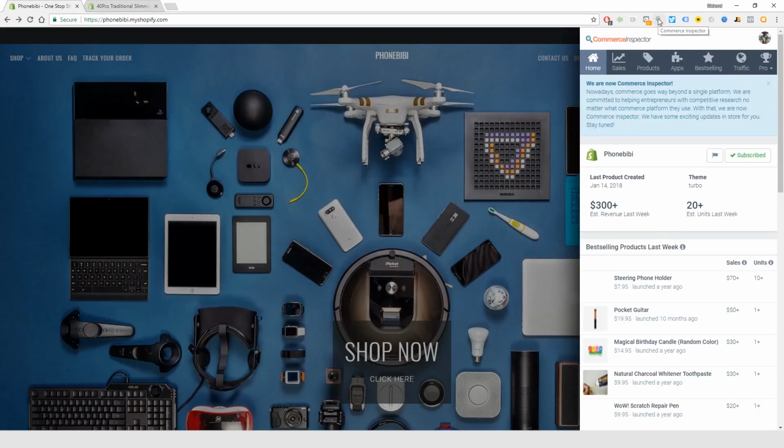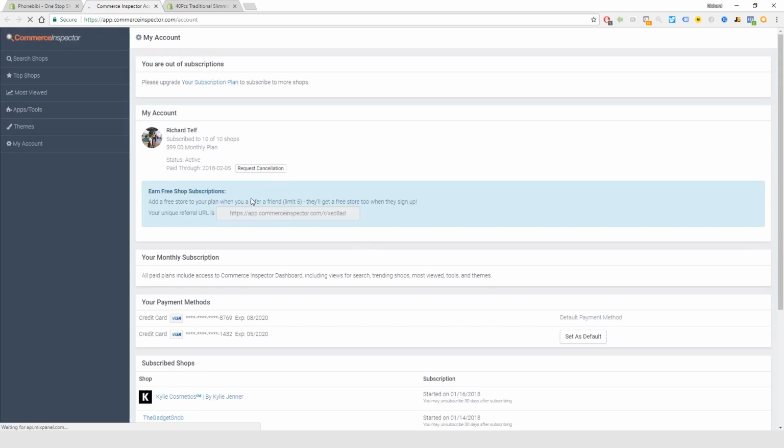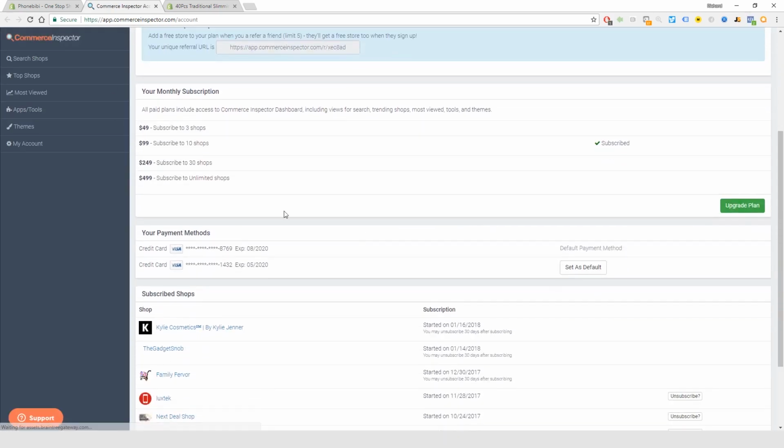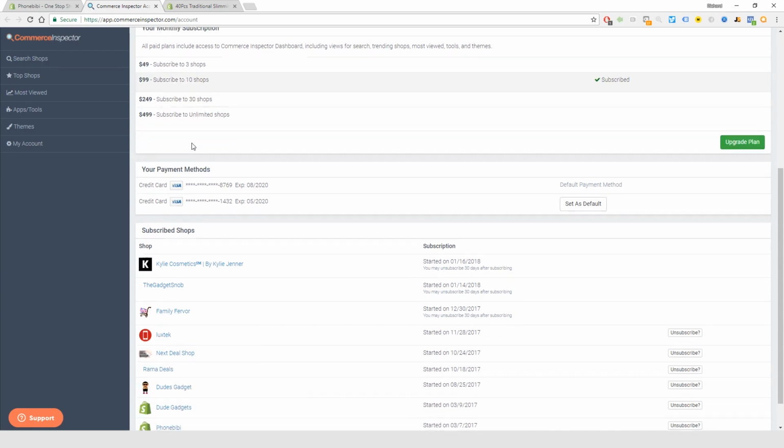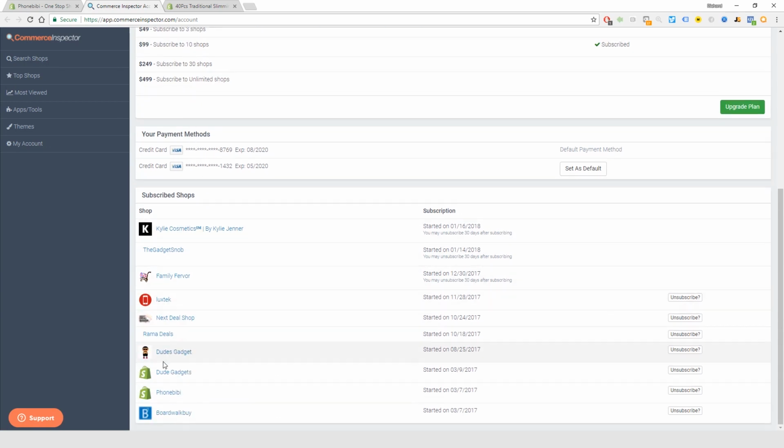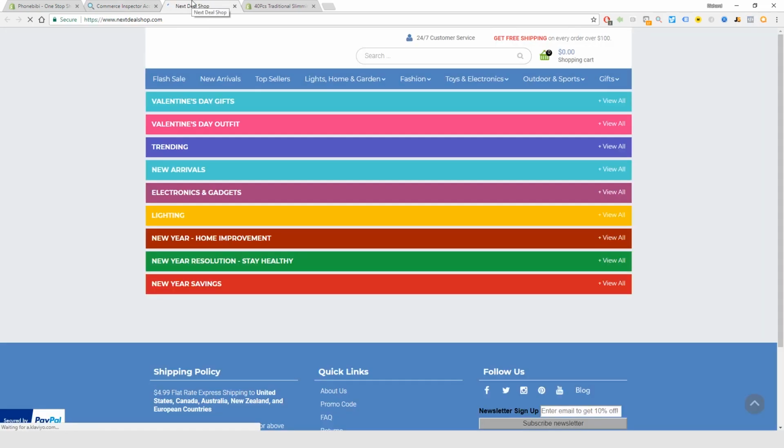So let's go here. Let's click here. By the way, guys, when you click on your little picture here, it takes you to your account. Let's wait here. Okay, this is our account. We are subscribed to the $99 plan, which lets us follow 10 shops. And these are all the shops that we're following here. So you see we're following all of these shops. We can go ahead and click on one of them. So let's click on Next Deal shop.